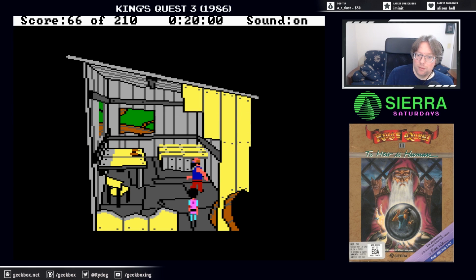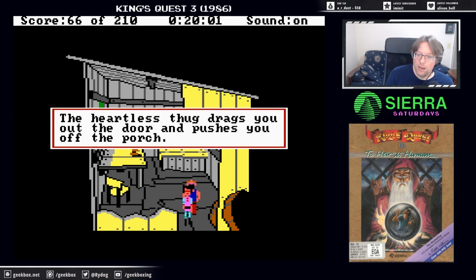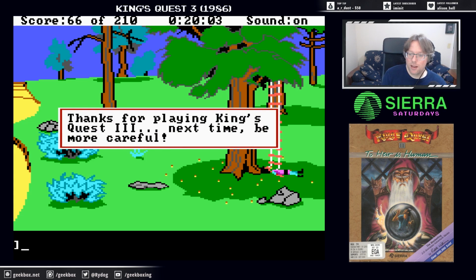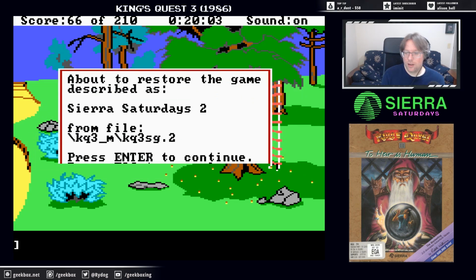You've entered the bandits' hideout. One of them is coming after you now. And then Heartless Hug drags you out of the door and pushes you off the porch. I'm pretty sure I'm dead. Yeah.